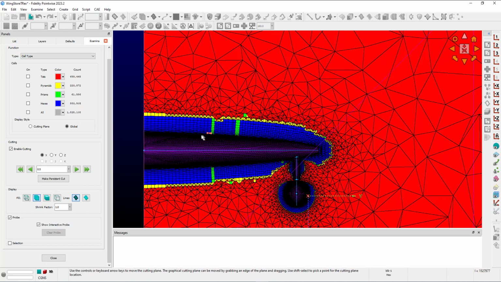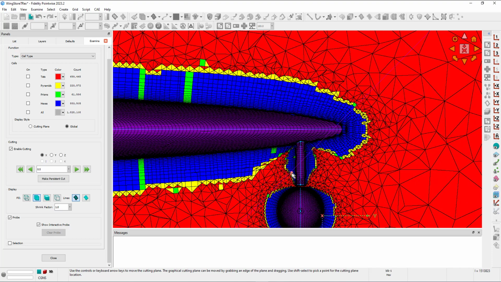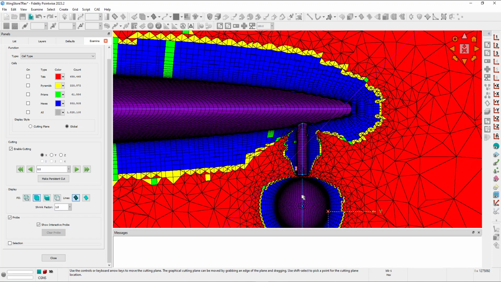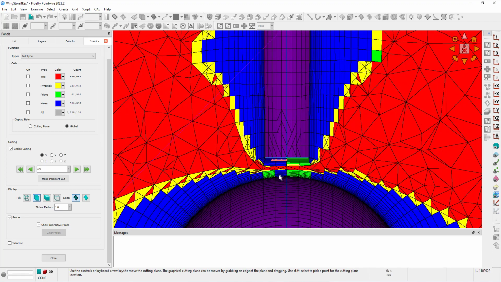What we see is that in convex regions like the upper side of the wing, TRex is able to grow all the way to isotropy without encountering any collisions. But in concave regions, such as between the underside of the wing and the pylon, and in narrow gaps, such as between the pylon and the store, TRex has to stop early because of collisions with neighboring or opposing fronts.